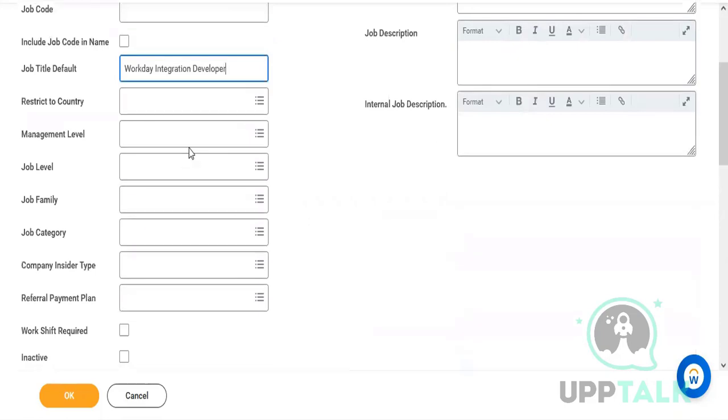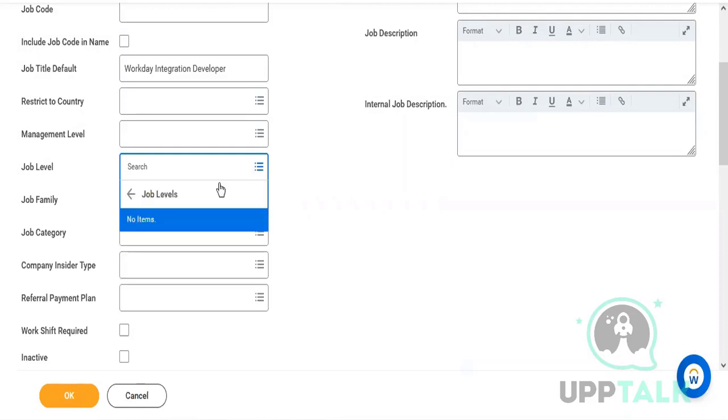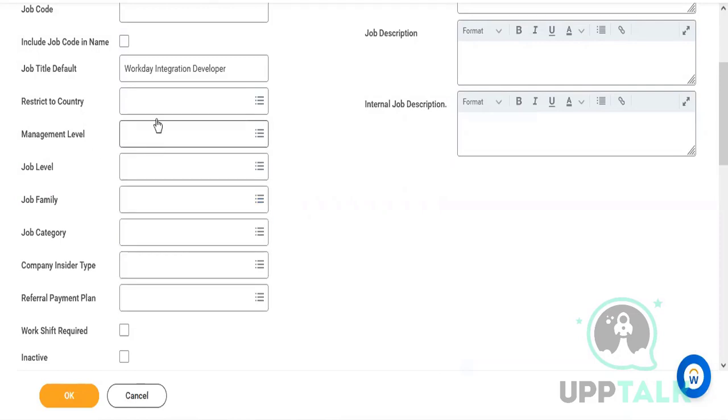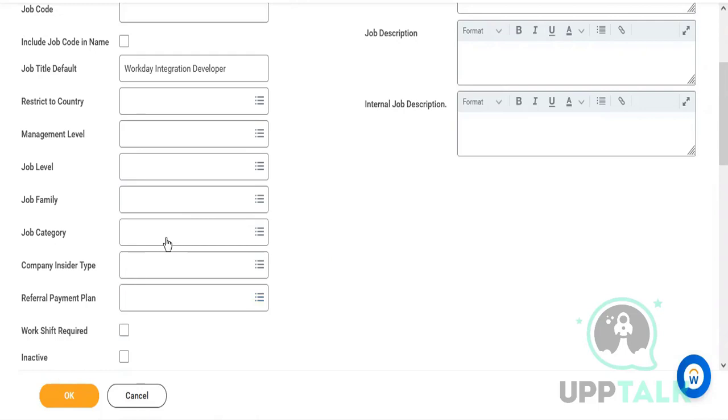So job level, management level and all will be giving which management level. This, I think this tenant does not have management level. Job level, generally director, senior director will be having. Job family, since we have not created, we'll be just keeping as it is. Once we create, we'll be attaching to job profile. And if there is any kind of reference payment plan for this job profile, because this is specifically used for recruiting, right? So if there is any referral bonus that is attached to this one, we'll be attaching that bonus. And shift is required for this one, we will attach the shift.